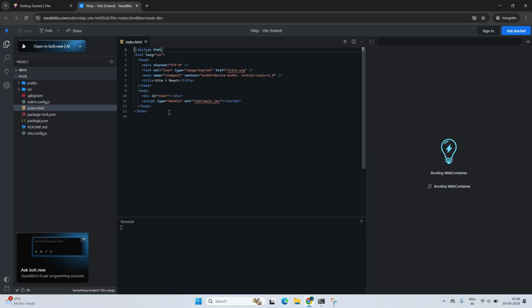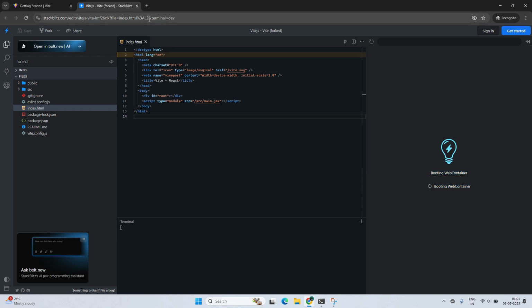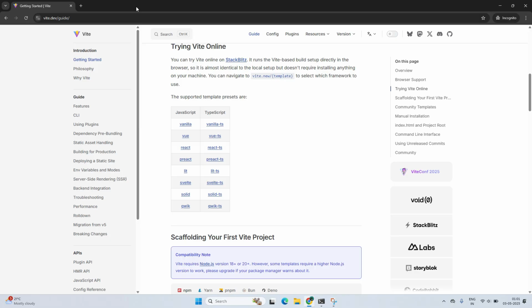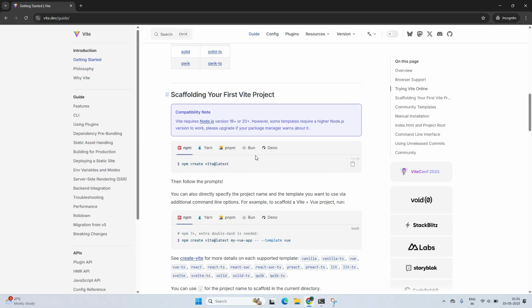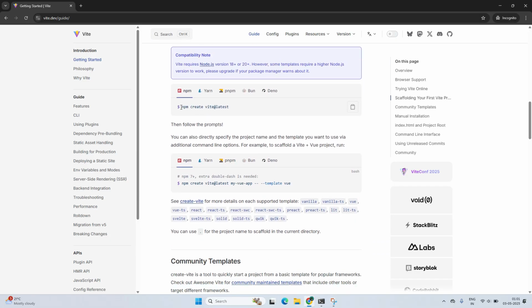If you click on React, it will open an online IDE which you can explore if you want. But for this tutorial series, we are not going to utilize the online IDE. Rather, we are going to set up everything in our local system. For that, we can just scroll down and copy this command: npm create vite@latest. So it will set up a React project using Vite on our machine.